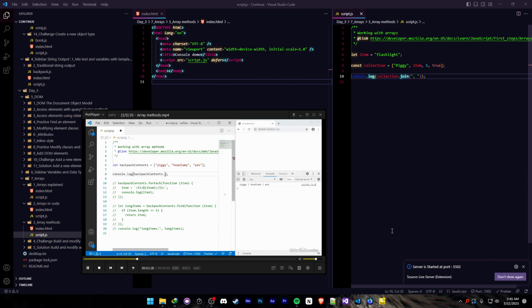Also note, the join method outputs a string. So once we've done this, we now have a string that we can work with just like any other string.